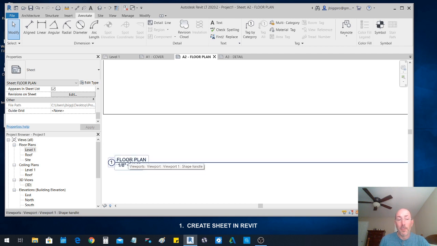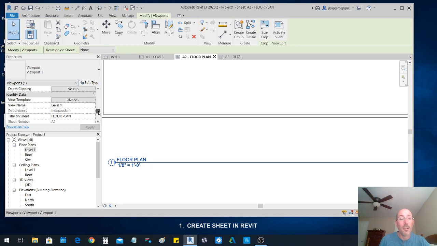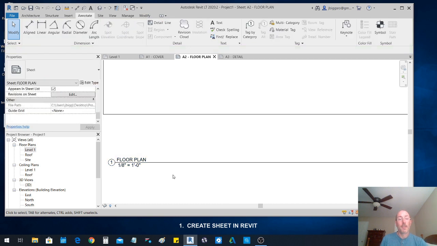So that's the level that's going to correspond with all of the levels and sections or details or whatever. But here I have the view on the sheet, the title on the sheet. So if I click on that view, it brings up the properties of the view. See, this is the properties palette for the view. So I can change the property of the view to say on the sheet whatever I want it to say.